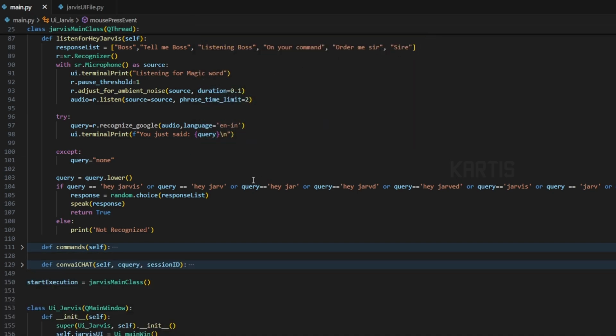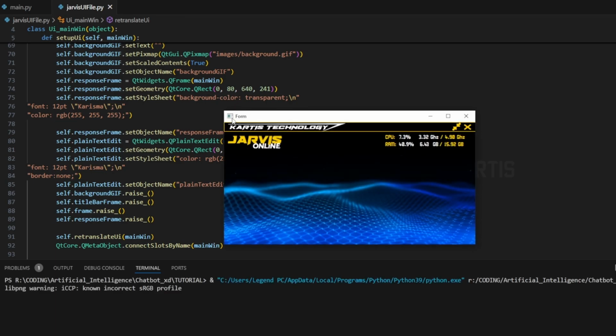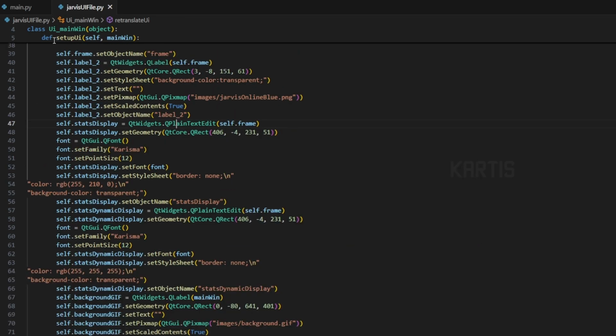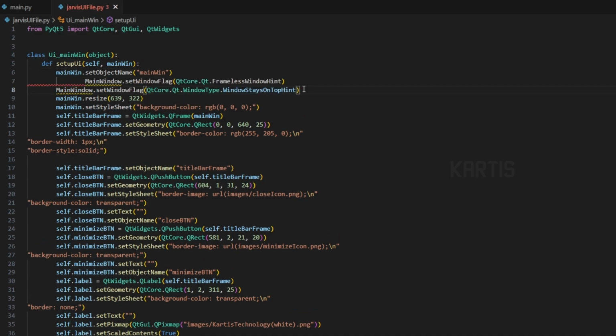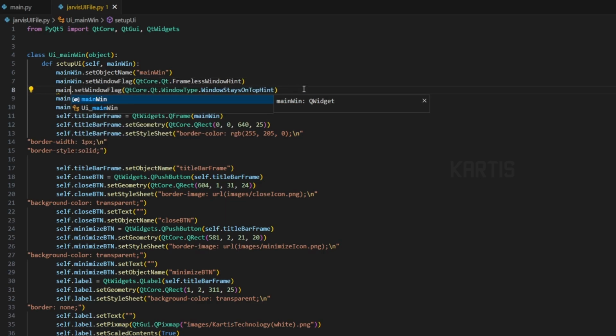Yeah, it's working. Now, first we'll remove the title bar, guys, which is annoying. We have our own title bar. For that we'll go to the UI file. On the top, we just need to paste two lines of code behind this sixth line. For the main window, it's not main window, it's main win, and this one is the main win. It says frameless window hint and window stays on top hint.